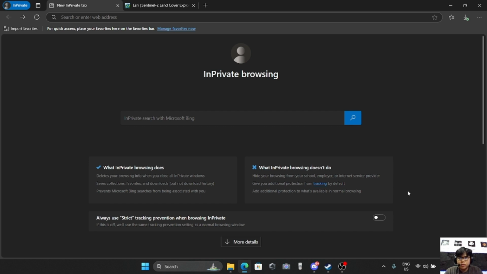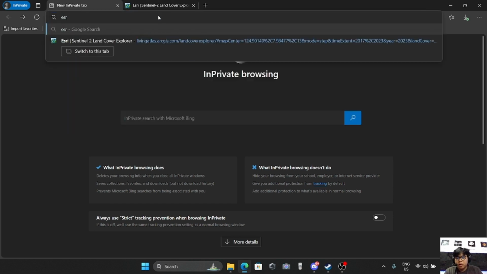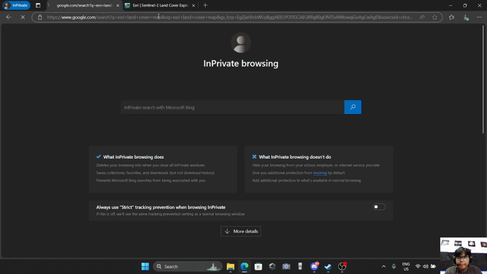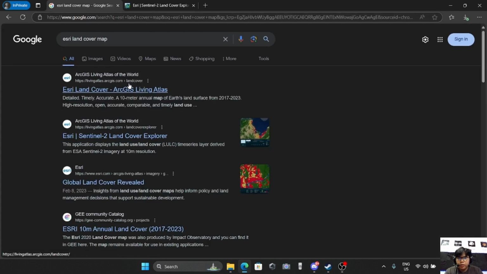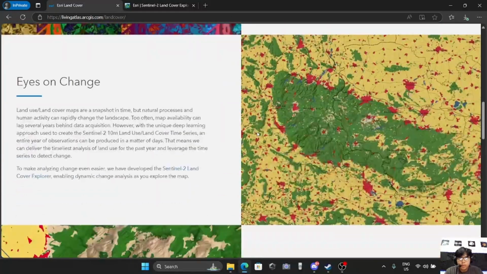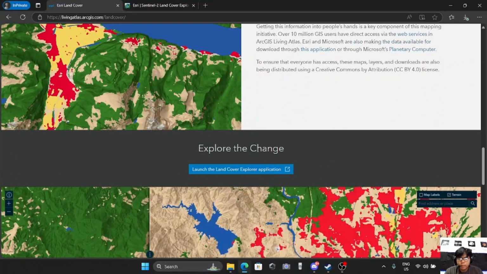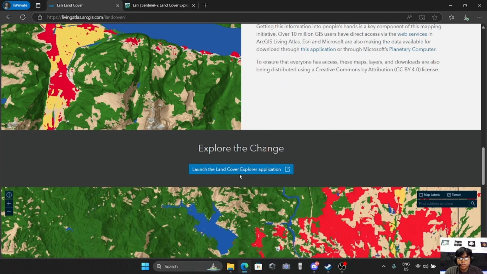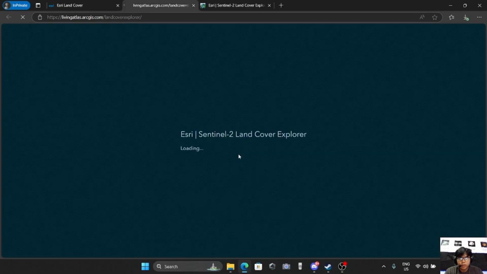So first things first, open your browser and search ESRI Land Cover Map. After searching that, you'll be presented with a list of links. Now you need to click on the first link and you just need to scroll down and click on Launch the Land Cover Explorer application.